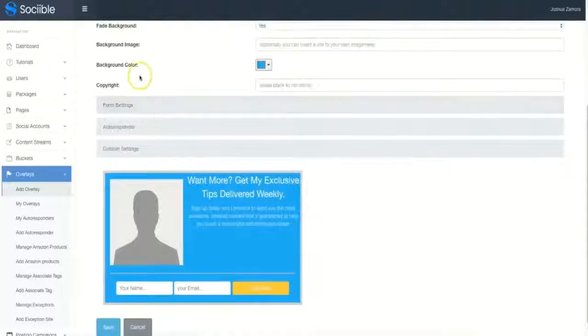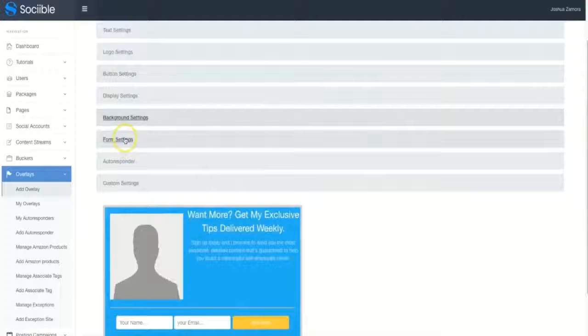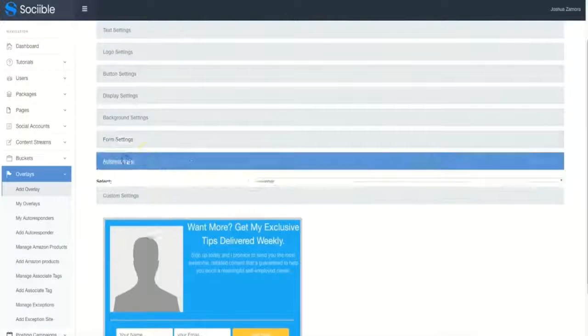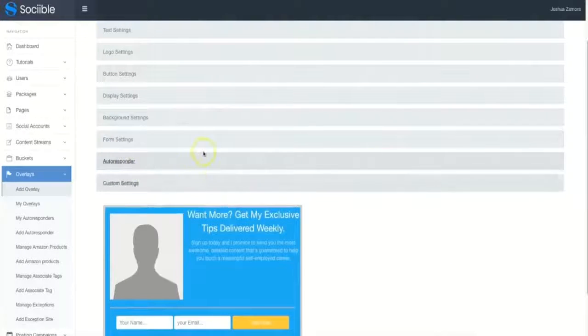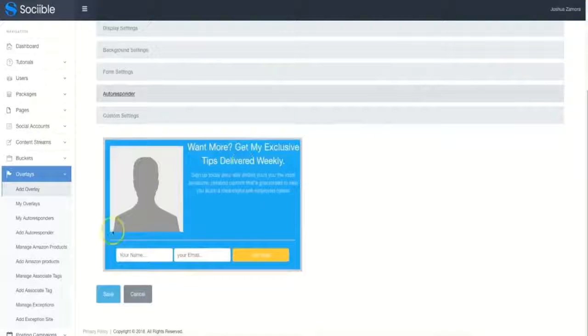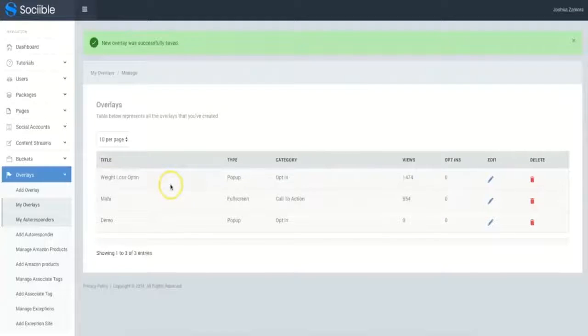Okay, and again, you can do all of these other things in here: background settings, form settings, autoresponder, all of these different things you can go ahead and set up. Okay, I'm going to just go ahead and leave it as is, click save. All right, and now that overlay has been created.